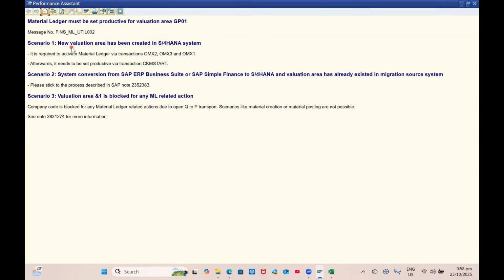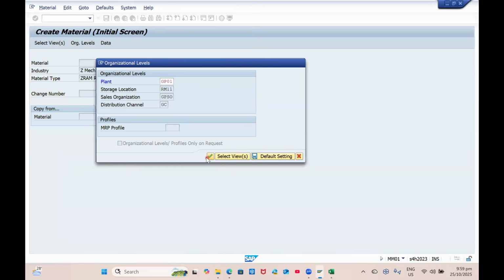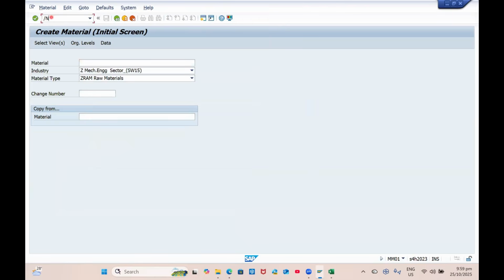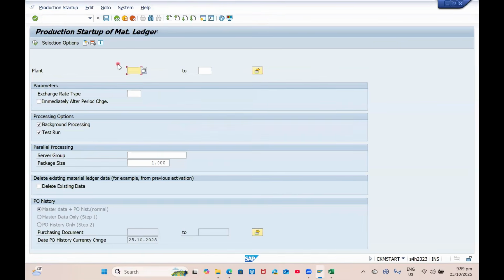Scenario 1, new validation area has been created for S4 HANA system. It is required to activate material ledger via transaction OMX2, OMX3, OMX1. That we did already. Afterwards, it needs to be set productive via transaction CKMSTART. Scenario 2, system conversion from SAP ERP business. We are coming under the first one. So CKMSTART, we did already, but still it's a good thing. We got an error, which I expected.